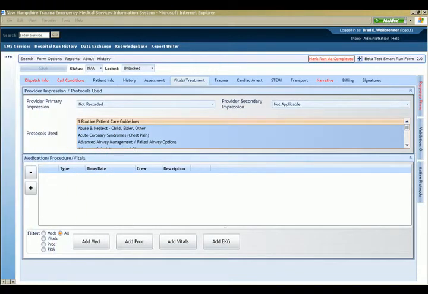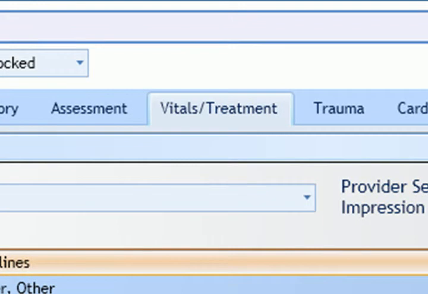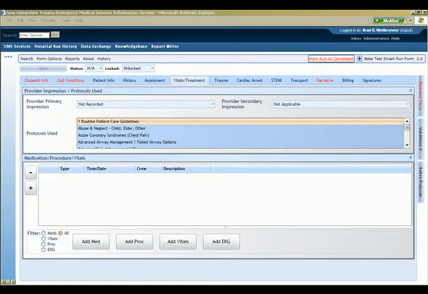This tutorial will demonstrate how to enter vitals and treatments. The scenario we will use for this tutorial is an adult patient with hypoglycemia, and we will work under the Vitals and Treatment tab. We will first demonstrate how to enter procedures and medications, followed by a separate tutorial that will demonstrate how to enter vitals and use review functions.